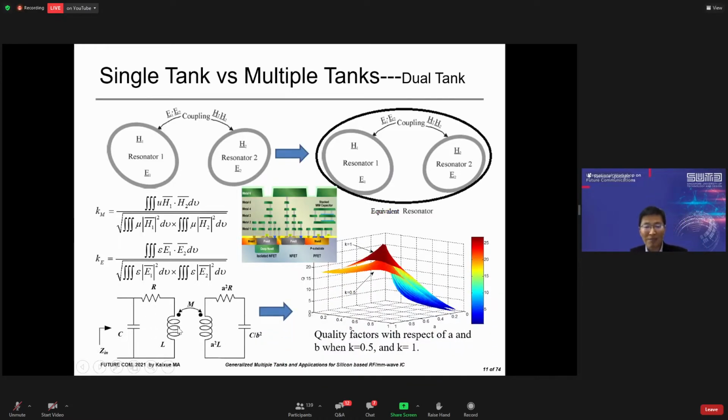We do the analysis based on a simplified second-order model. We analyze the quality factor of the A and B LC tanks for K equal to 0.5 and K equal to 1. The quality factor improves dramatically due to the enhanced magnetic coupling. That means most energy is actually stored in the transformer due to the magnetic coupling.